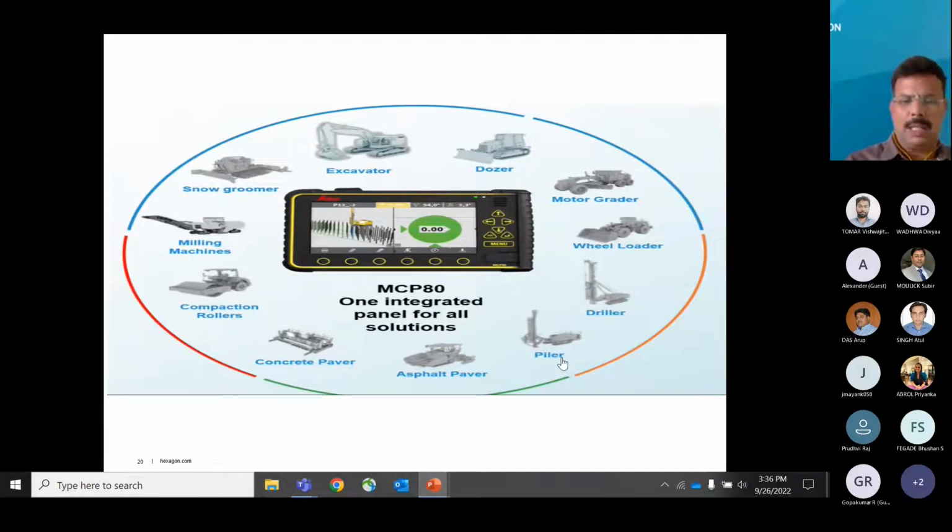The same display can be used for different applications. Means you will be saving a hardware cost of somewhere around 3 lakhs. If you want to use the same display for multiple machines, you can use it on the dozer, on the motor grader, wheel loader, driller. These are the applications that we have for the complete machine control construction profile.